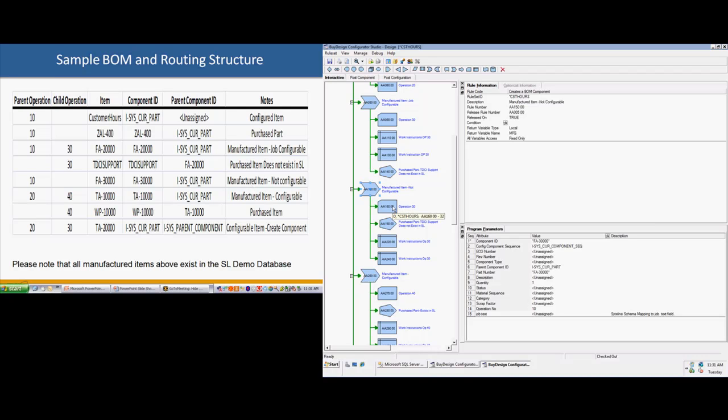So even though we have this structure laid out here, when it returns to Syteline, it's going to pull the current bomb from Syteline instead of the bomb that we have set up in the configurator. So I've just set this up so that you can see that.